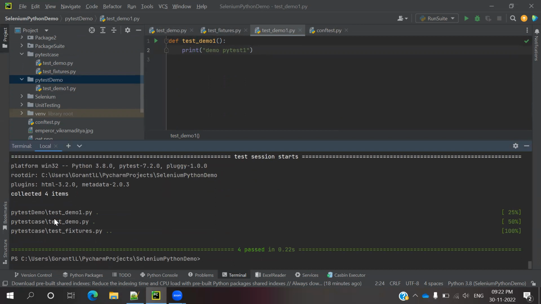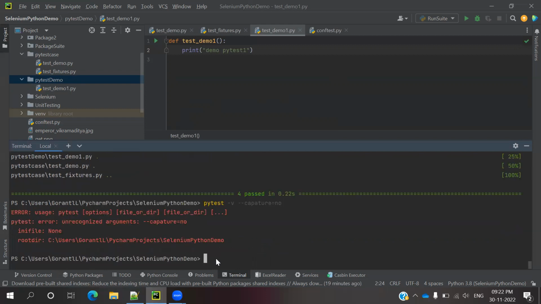You can see now test_demo1 and also test_demo file. There are three files, correct, and three different folders. You can see the directory name is also displayed, right? And if you want the output, then we can use -v and -s. And if you don't want to use -s, it means capture equal to no. Either one will give us the output.